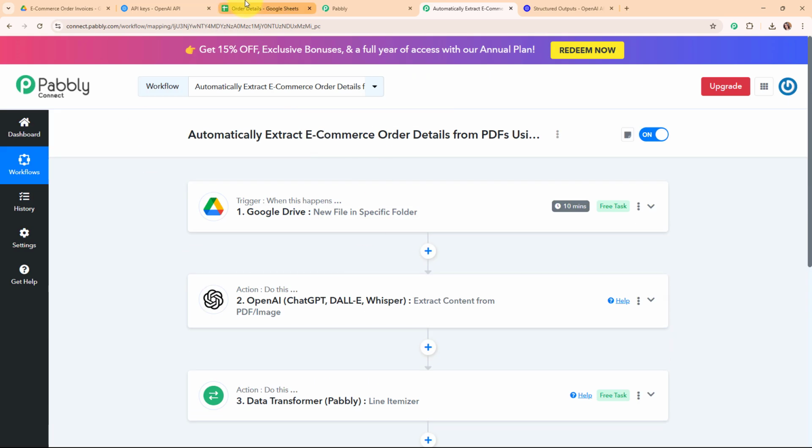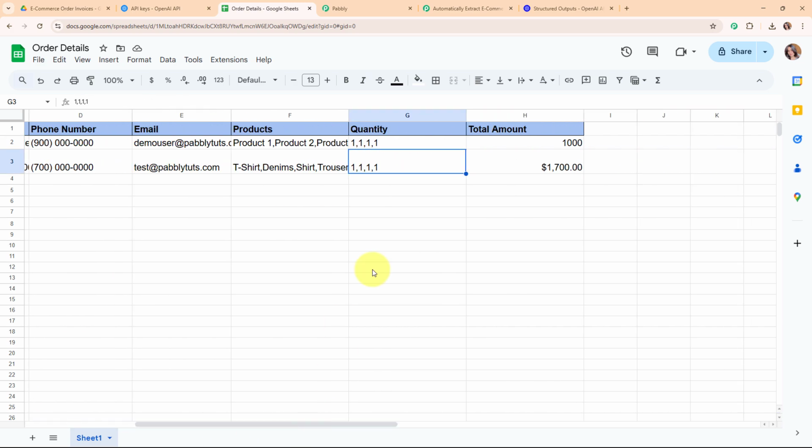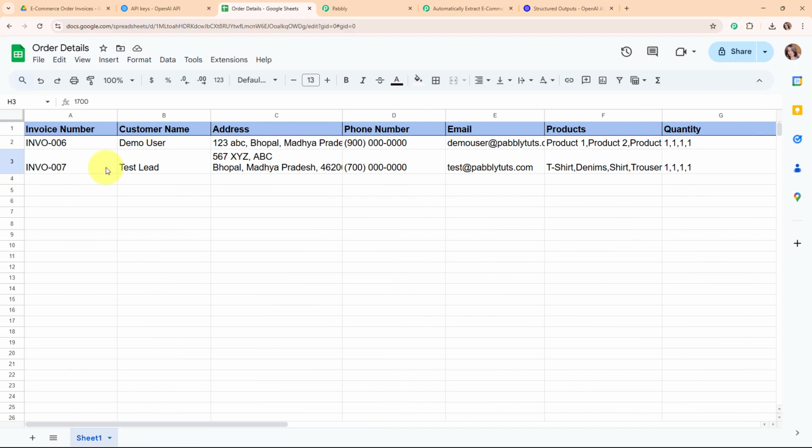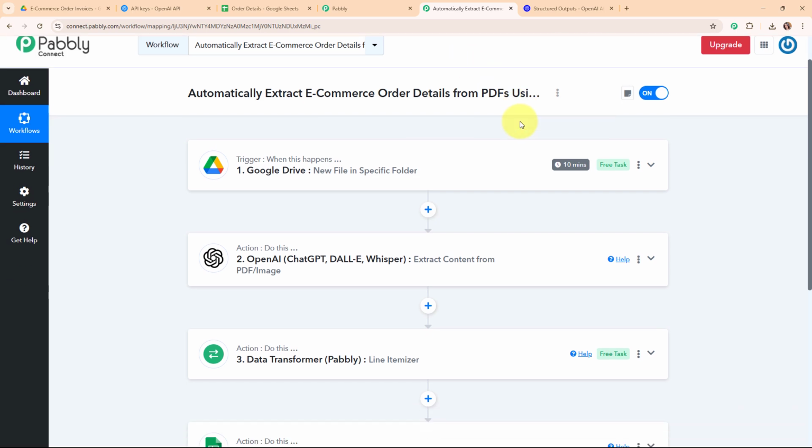So now let's go and check it. And here you can see we have successfully added the details over here, such as the invoice number, customer name, address, phone number, email, products, quantity. Moving forward, and lastly, here you can see the total amount. So with this we have successfully set up our entire automation. Now let me summarize this whole video for you.